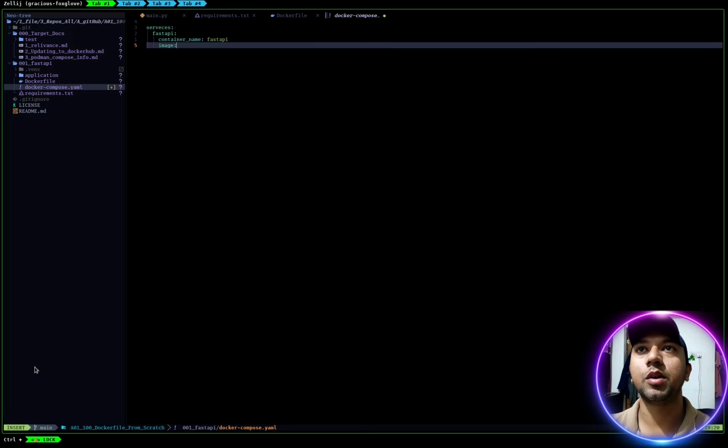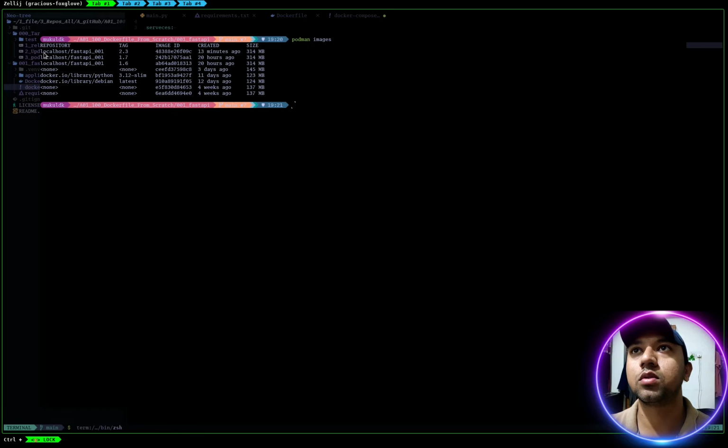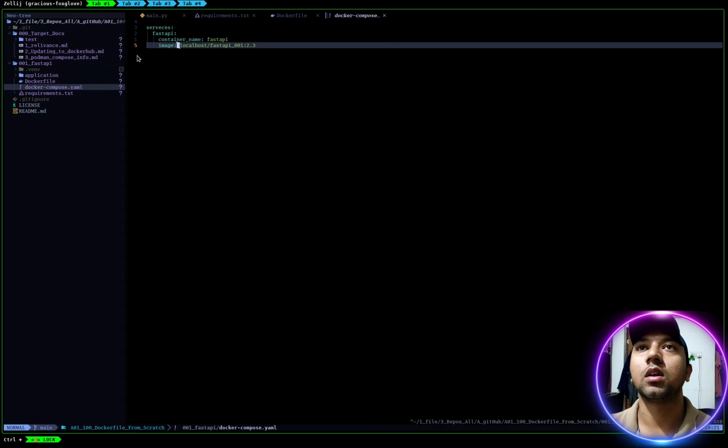Image name should be localhost FastAPI. Let's check the name before. Podman images, and this is the name of the image that we are going to use. FastAPI. So let's copy it and paste it right here. Okay, so done.